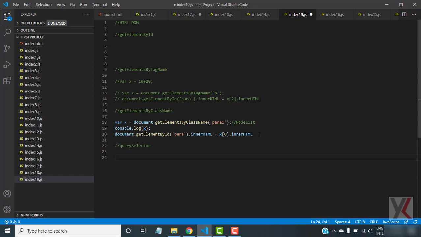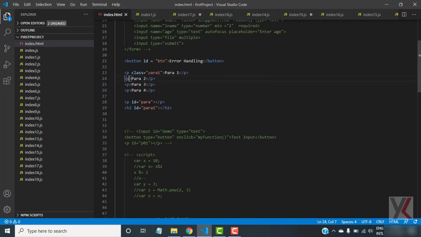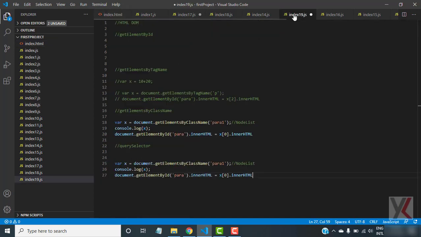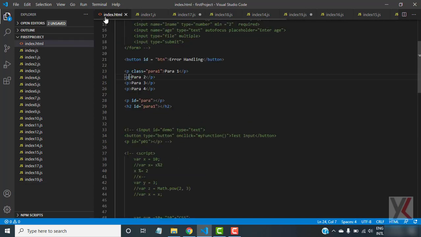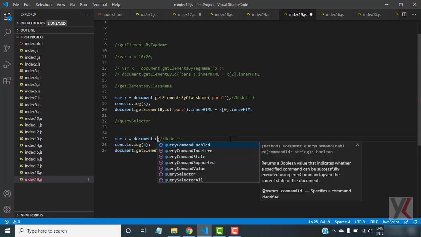So what we want is to simply copy this whole thing over here and convert it into this querySelector form. Suppose we want to target this para1 class by its class name. We can target it using document.querySelector.